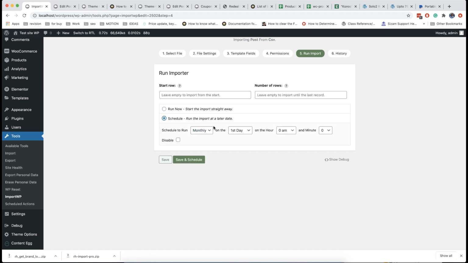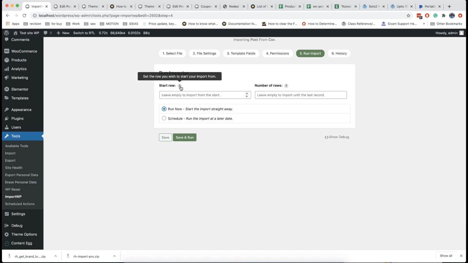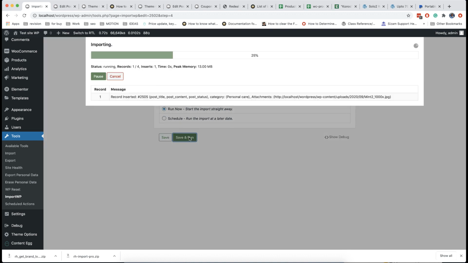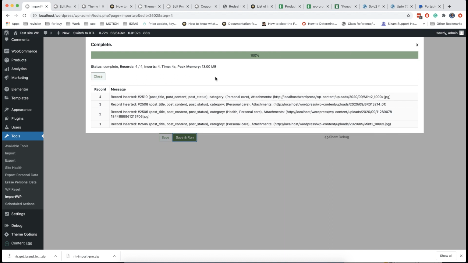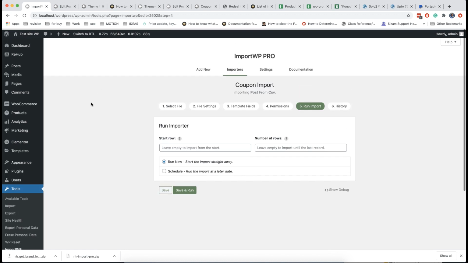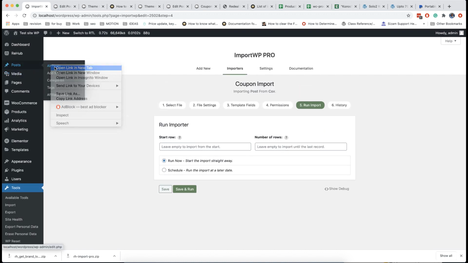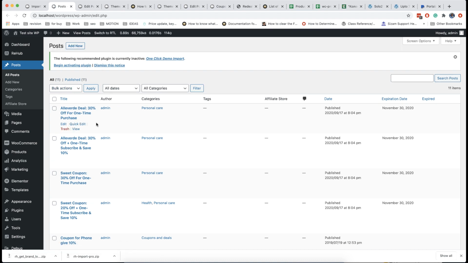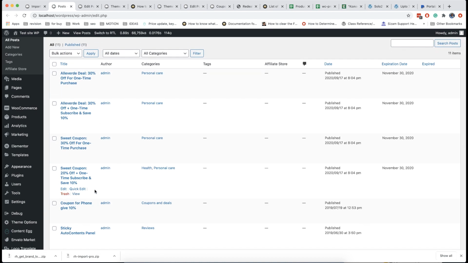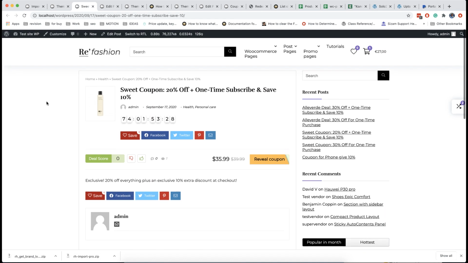On last step you can choose schedule importing. If you use live link on first step, you can choose to update feed by schedule. Don't set it too often because your server can be overloaded. Once a day or once a week is good enough. Everything is working as expected. We have offers with buttons, coupons, expiration date.